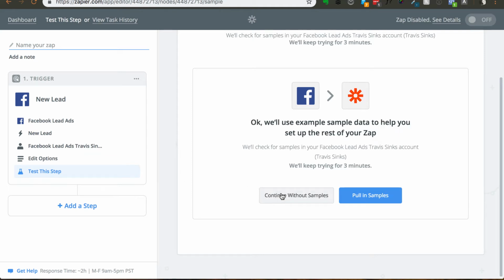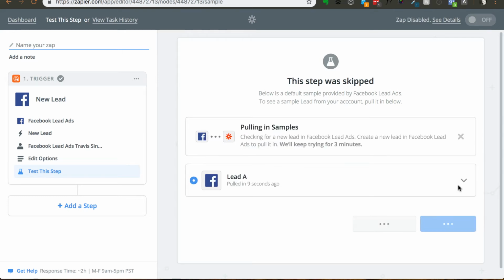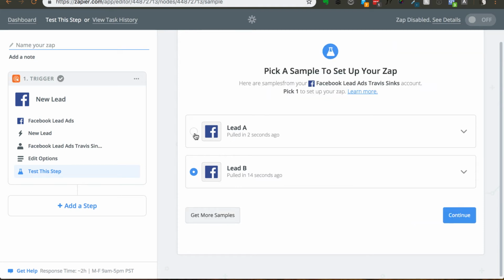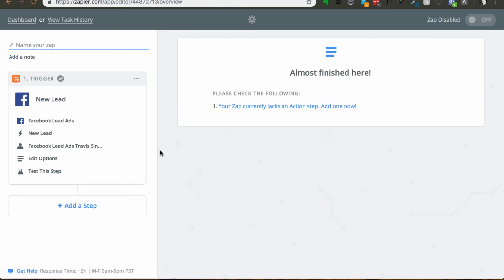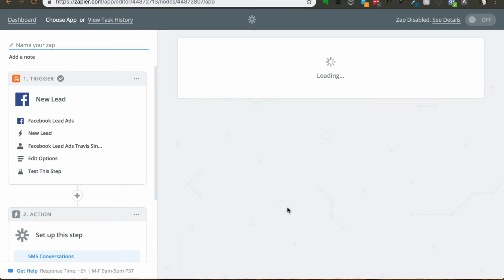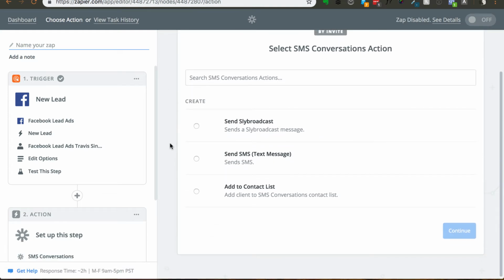And we're just going to skip this step and say we're going to use the example leads that Facebook provides. We're going to pull in samples. Click Continue. And now it says, hey, you need to set up a new action step. So we're going to do that now. We're going to connect to SMS conversations, which again is something you should have done in a previous step. And we're going to select Send a Text Message.